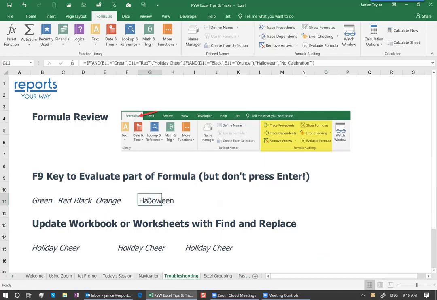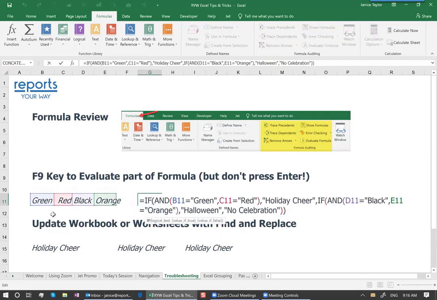And I'm saying in my if statement, I have 3 sections to it. And I'm asking if this cell and this cell equals green and red, then return holiday cheer. If it doesn't say green and red, then go over and you ask the next question. And the question says, if this cell equals black and this cell equals orange, say Halloween, otherwise say no celebration.